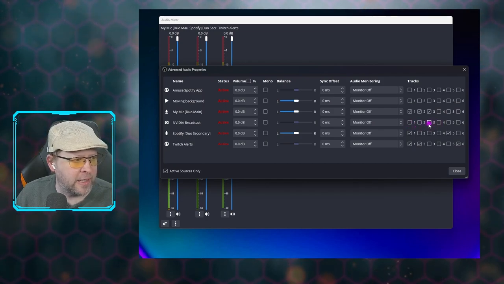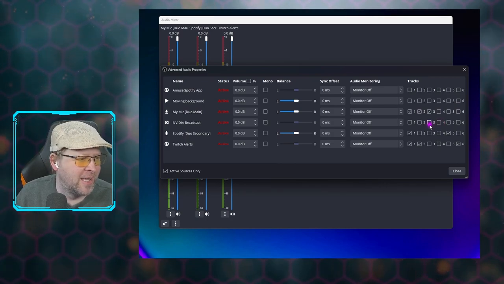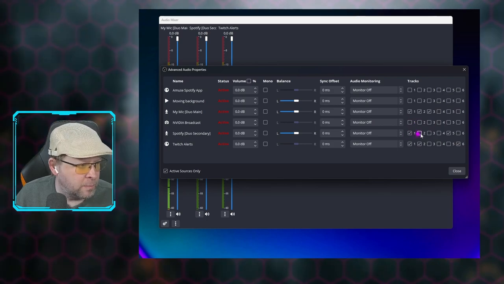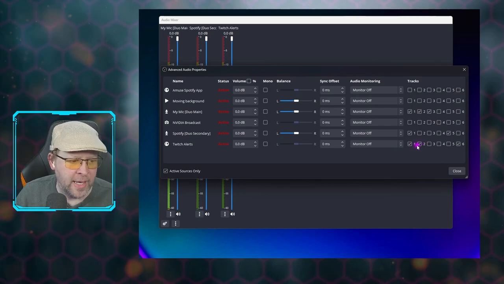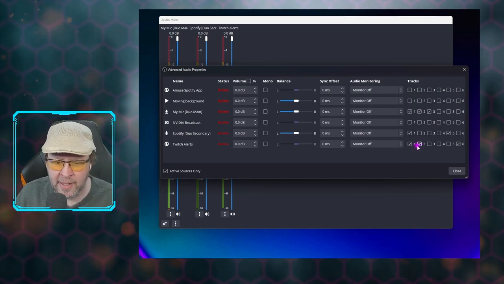And this is confusing because it's box and then number. Sometimes I get lost in three and four and think this box is three, but no, this box is three. So it's box and then number. Music's out of track two. But what's in track two? Twitch alerts are in track two. I have to double check each time. Yeah, I do the same.